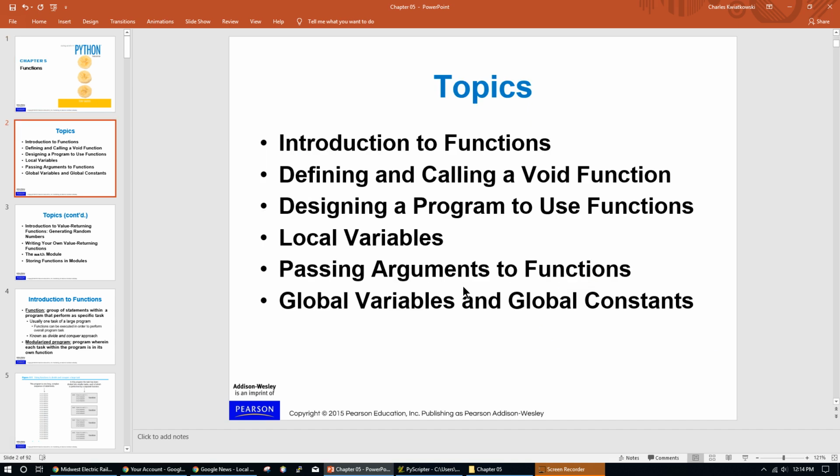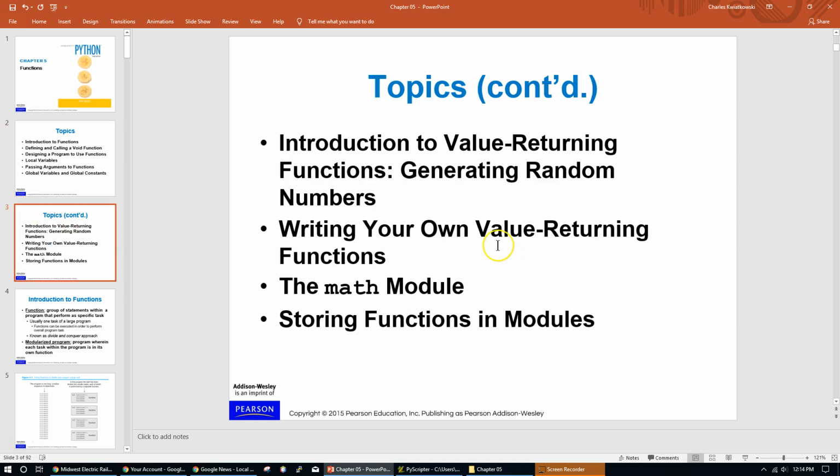So today we're going to talk about what functions are. We're going to talk about calling functions and writing your own functions. We'll also talk about what local variables are. We'll also talk about passing arguments to functions. Later on, we'll talk about global variables and global constants, value returning functions, writing your own value returning functions, and the math module, and using modules.